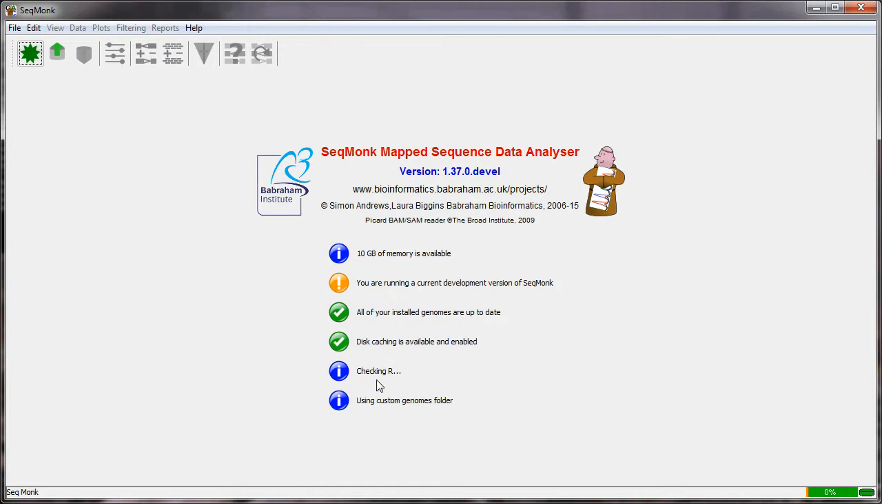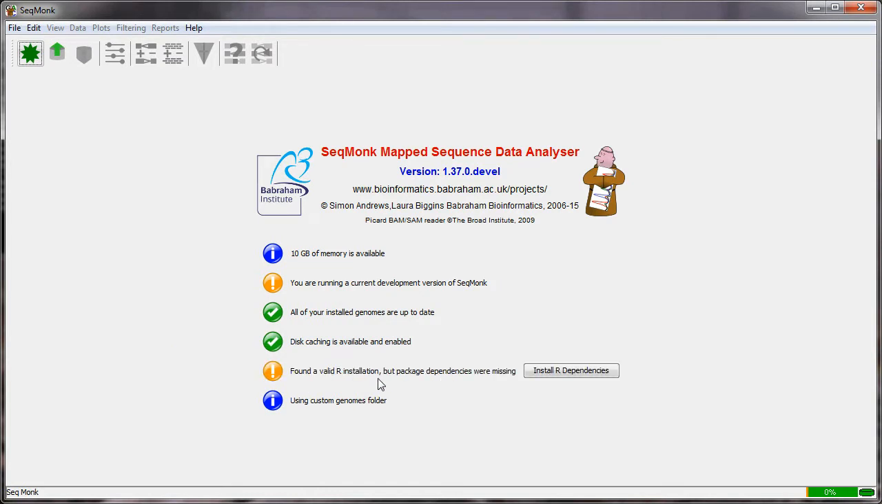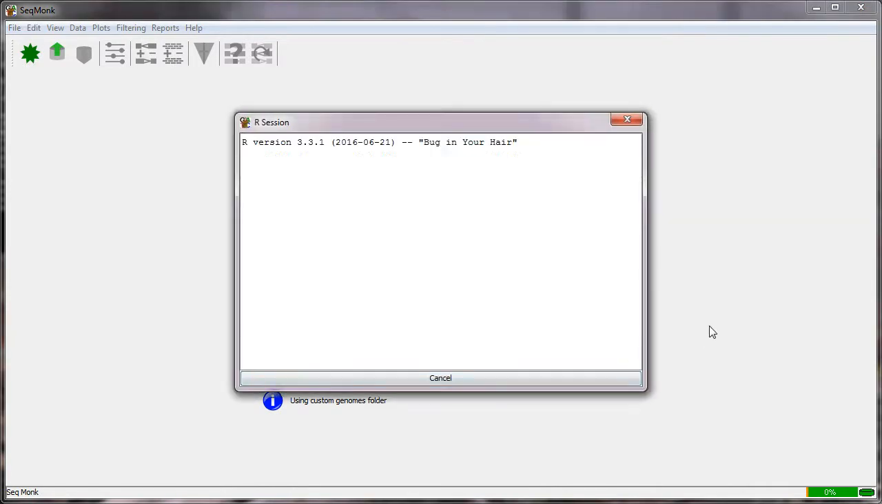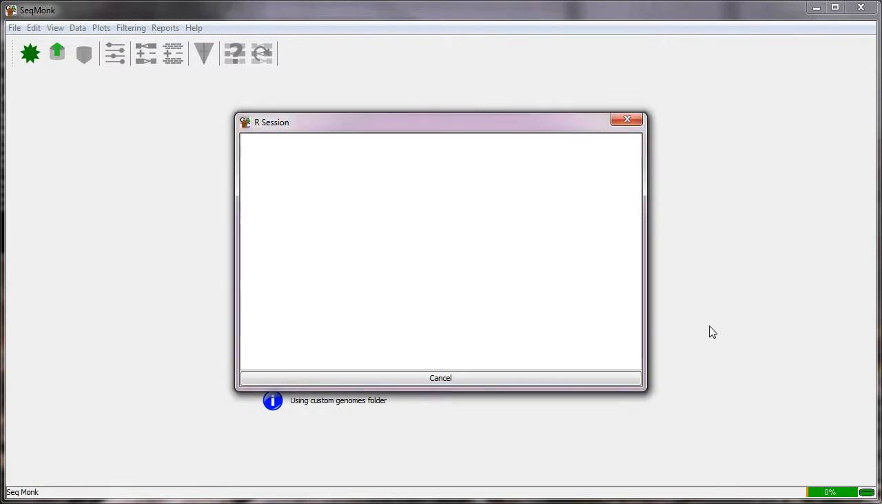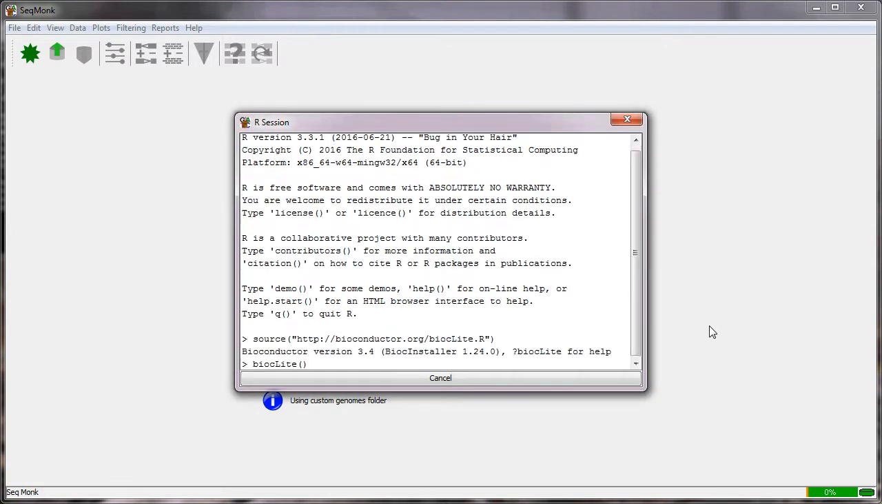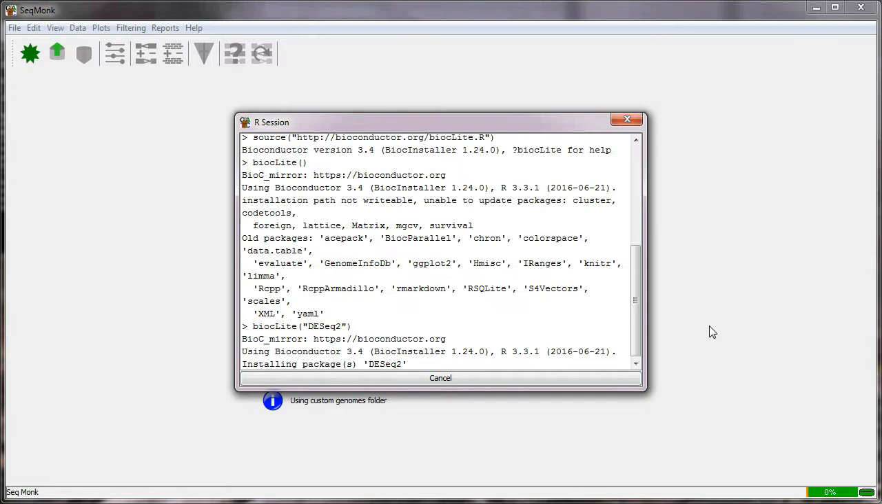It's now found R, so it's going to do some checks. In addition to just the core R language, SeqMonk also makes use of a number of R packages. And because this is a new installation, we don't have those. So again, it's going to give me a button to say install the R dependencies. So if I press that, I'll actually see a little R session open up, and SeqMonk will download and install the packages that it relies on. On a completely fresh system, this might take several minutes to complete.